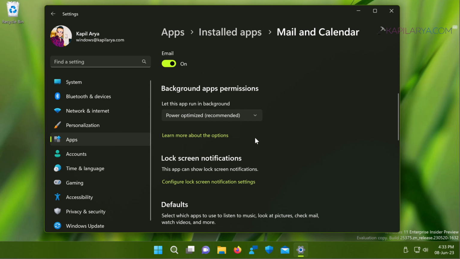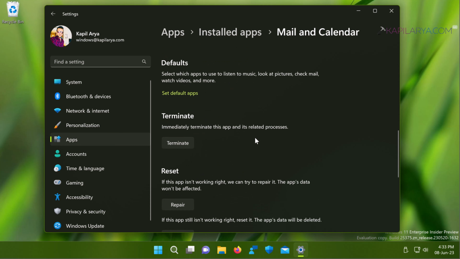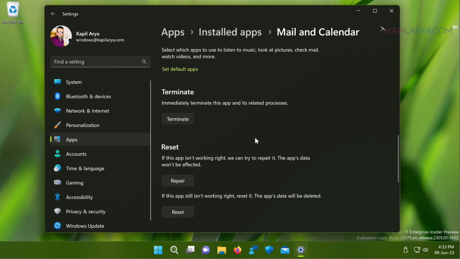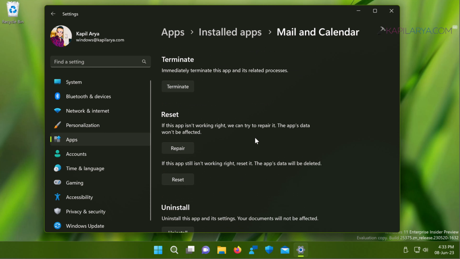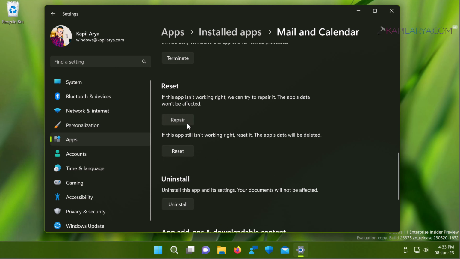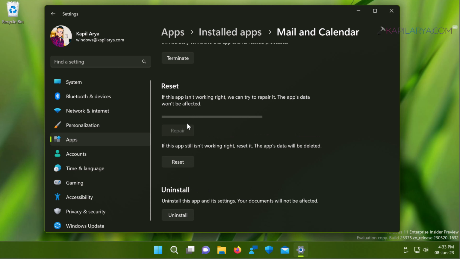In the next screen, scroll down and locate the Reset heading. Here you have first the Repair button. So if the Mail app is not working, we can try to repair it without affecting its data. The repair operation may take a while to complete.